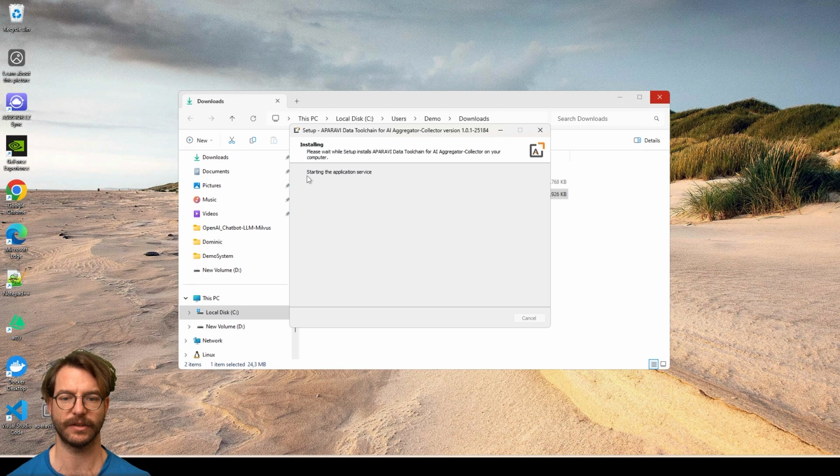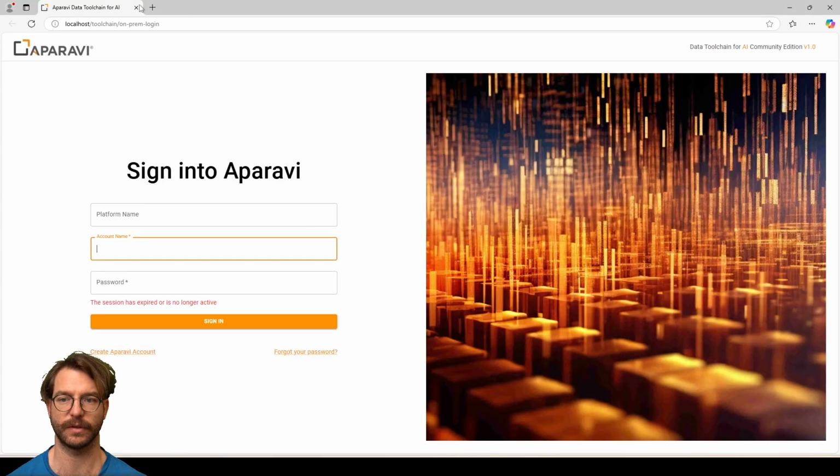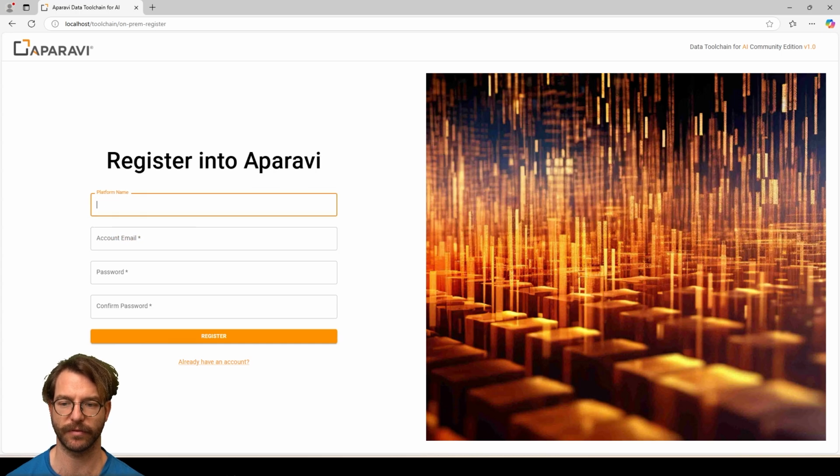After the installation is ready, you see it says starting the application service. So it's going to start up the service right away, and it's going to pop up in your browser, where it's going to ask you to sign in. If you already have an APARAVI account and a platform, you can sign in here, or you go to create a new APARAVI platform.